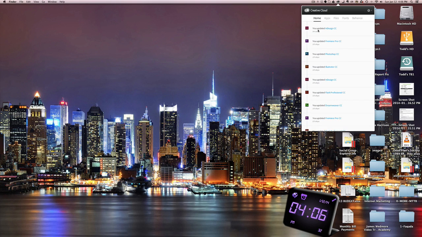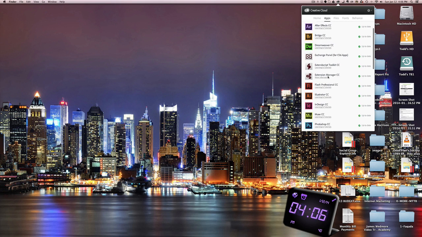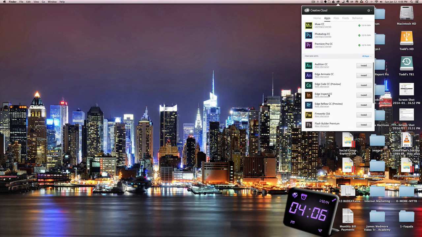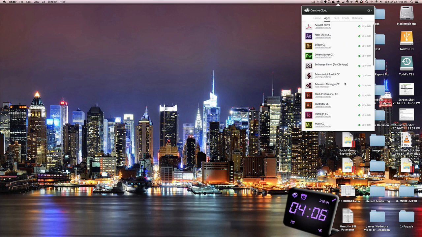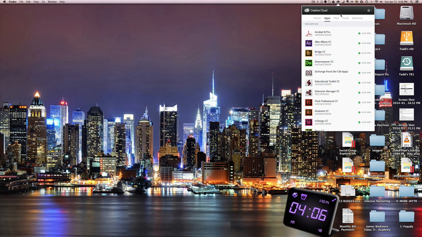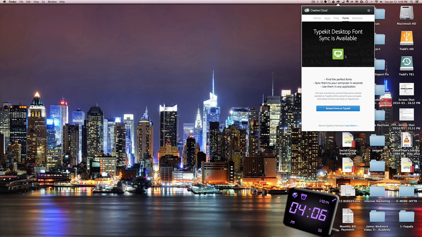Your home page tells you all the different updates that you've done recently to any of your apps. The apps tab, of course, tells you what apps you have installed, what apps are not installed, and it gives you that you can install them from right here. You update them from here as well. There'll be a little number up here next to the cloud icon. Files page, again, like we talked about, you can sync your files. You can sync your desktop fonts and type with Typekit.